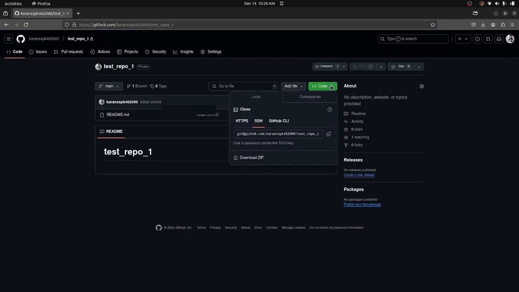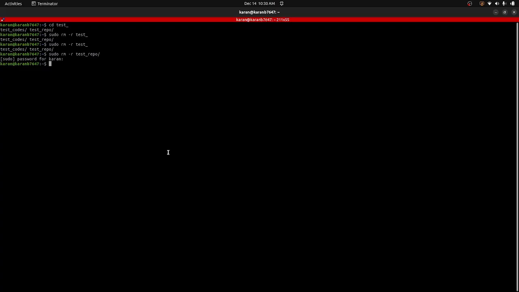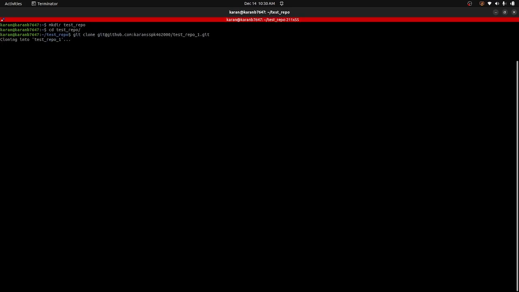Now I have to clone it to my local machine. I have taken the SSH link from here. I will make a directory, for example test. I am using the Linux operating system. Even if you are using Windows, the Git commands will be the same. I will go to test repo. Now I will clone it here, git clone, and this.